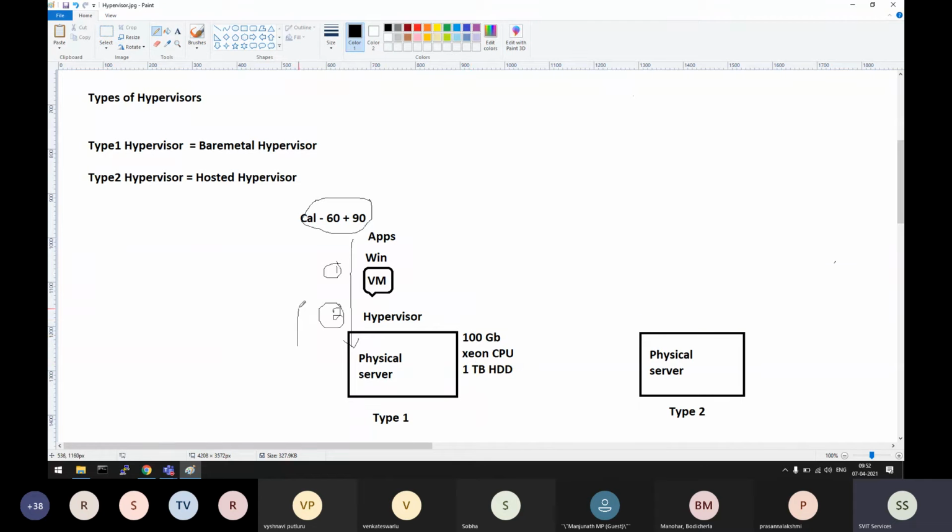Then the same way it has to go back to display the answer. The processor executes this instruction, 60 plus 90 is 150, and hands it back to the hypervisor. It goes through RAM, from the hypervisor to the Windows operating system, crosses it, and then reaches the application. It has to cross 2 layers, execute, and go back by crossing the same 2 layers. That's how it happens in type 1 hypervisor. Type 2 hypervisor.